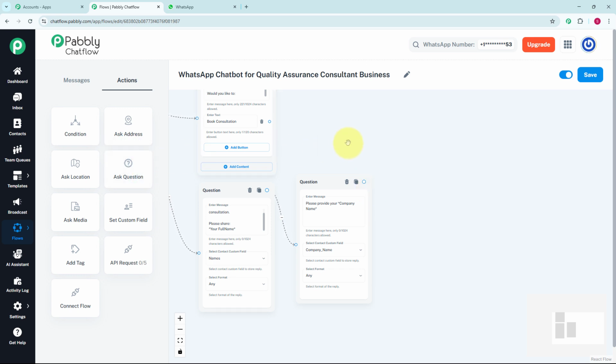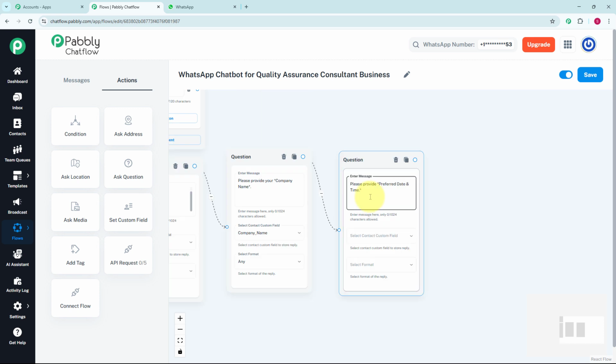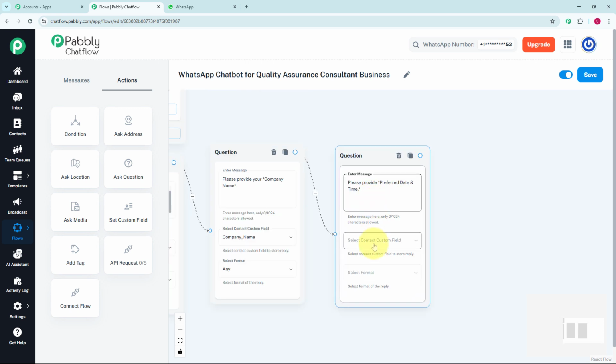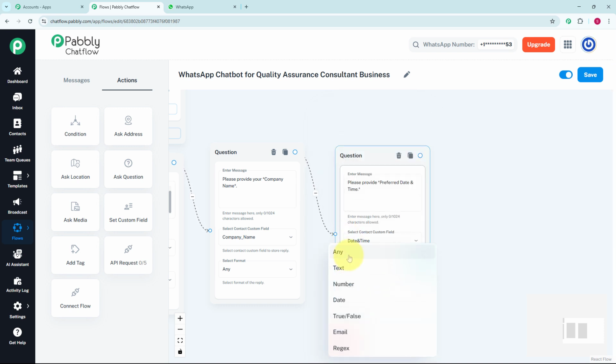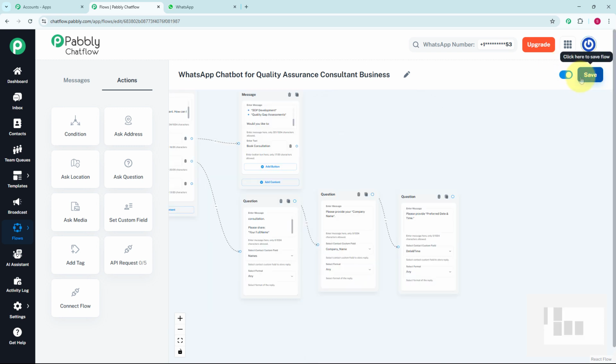So now let's click on ask question. Now let's enter the question here. Here I have entered a question asking for the preferred date and time. Now I am going to select contact custom field as date and time, and the format I am going to select is any. Now let's save this flow. For that you just have to click on save button, and here you will get this pop-up that says flow updated successfully, which means you have successfully saved your flow.